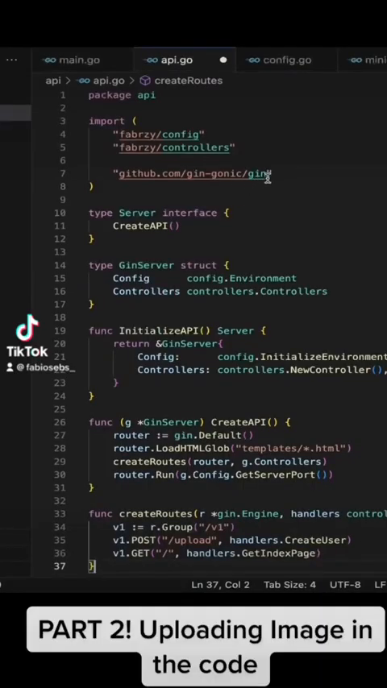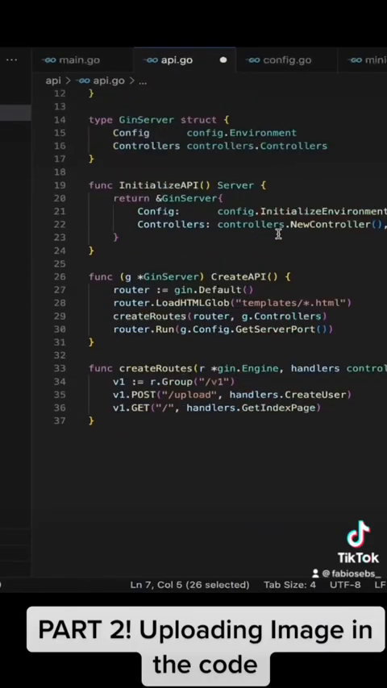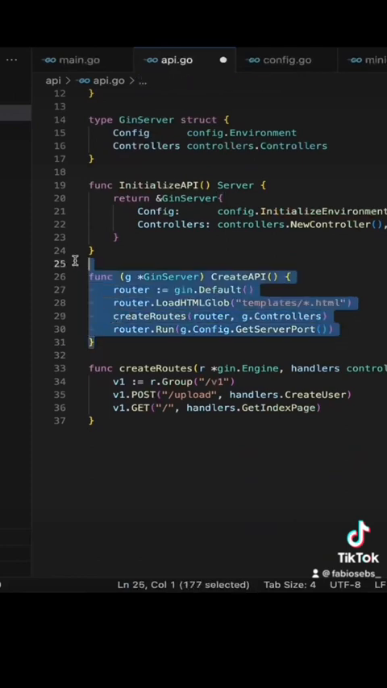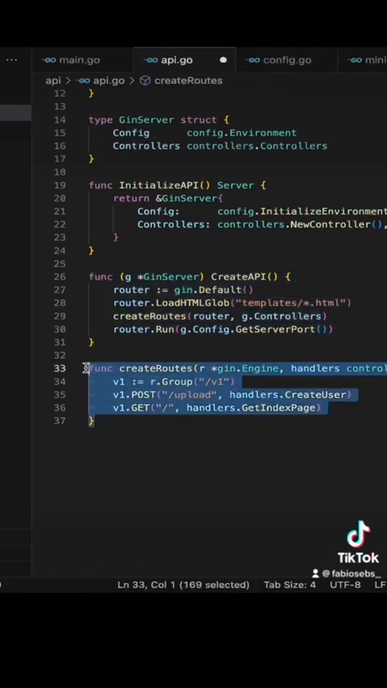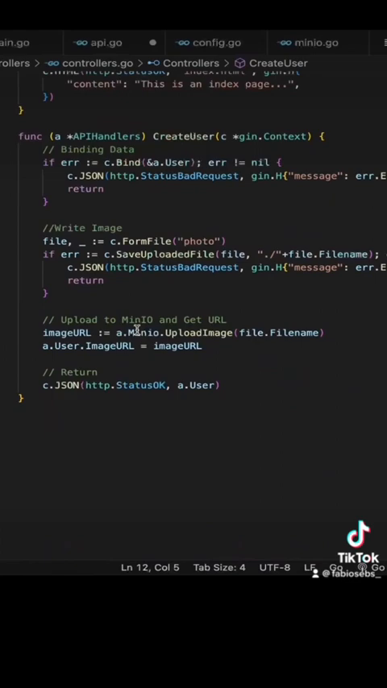Alright guys, to get started you want to pick your favorite backend web framework. I like to use Gin for this example, and I go ahead and create my API, and with the routes and the HTTP handler associated with the route.